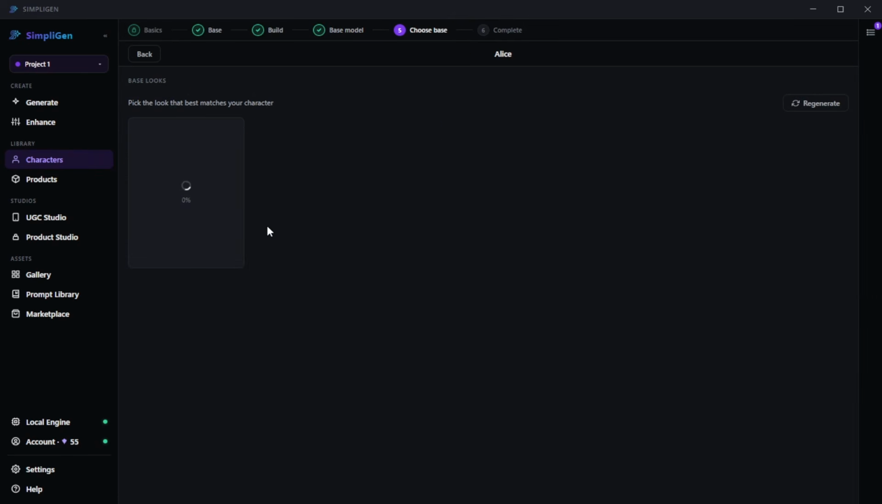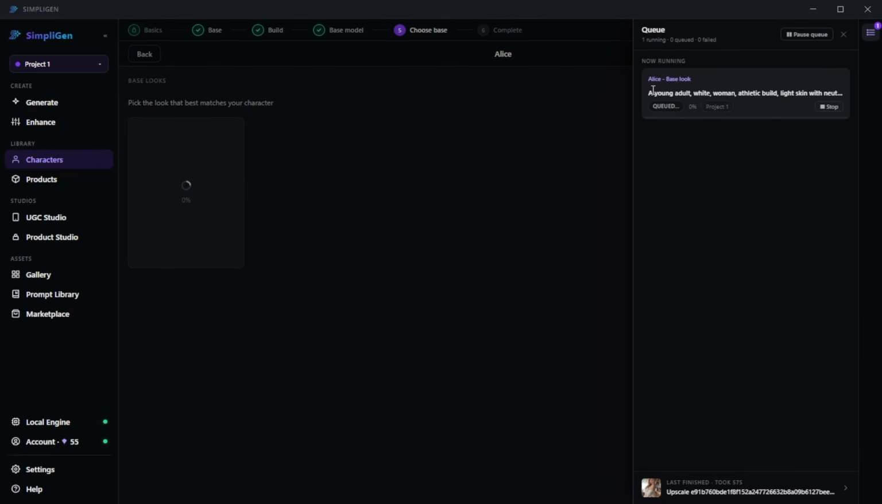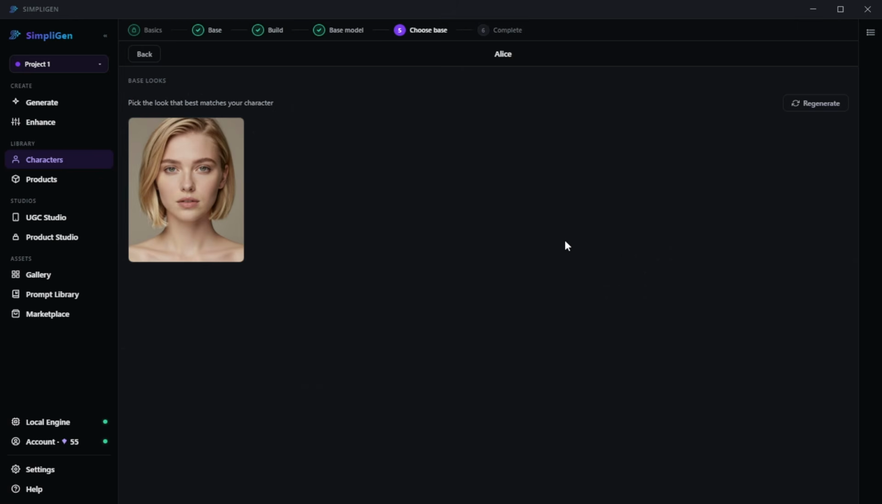Now we can see here that we have queued our generation. This is all going to be done locally. And over on the right-hand side here, we can pull up a queue of our generation to see exactly how far along it has come. So we can see here that just after a few seconds, we have generated our base image, and you can select to regenerate if you're not happy with the results. But for the most part, it's going to look the same because these are the preset physical attributes that we have selected throughout the character creation process. So I'm going to use this base, and Alice is ready.